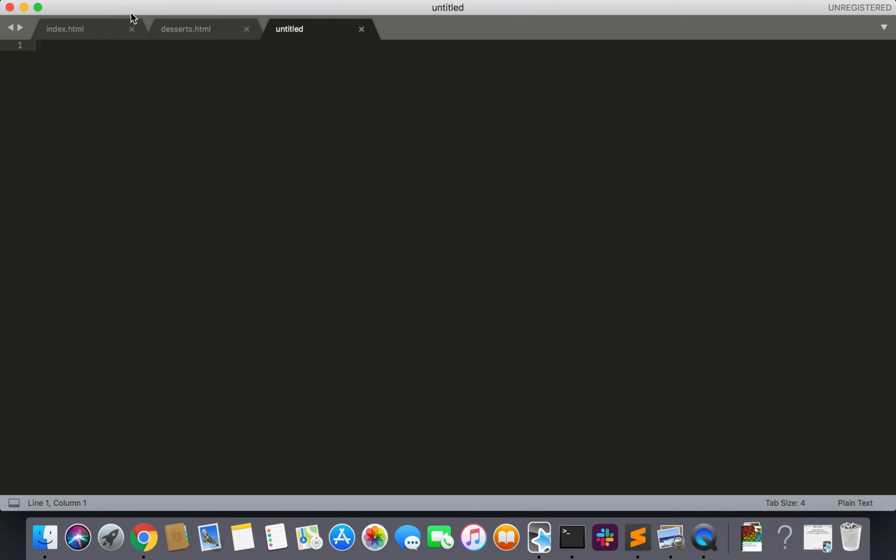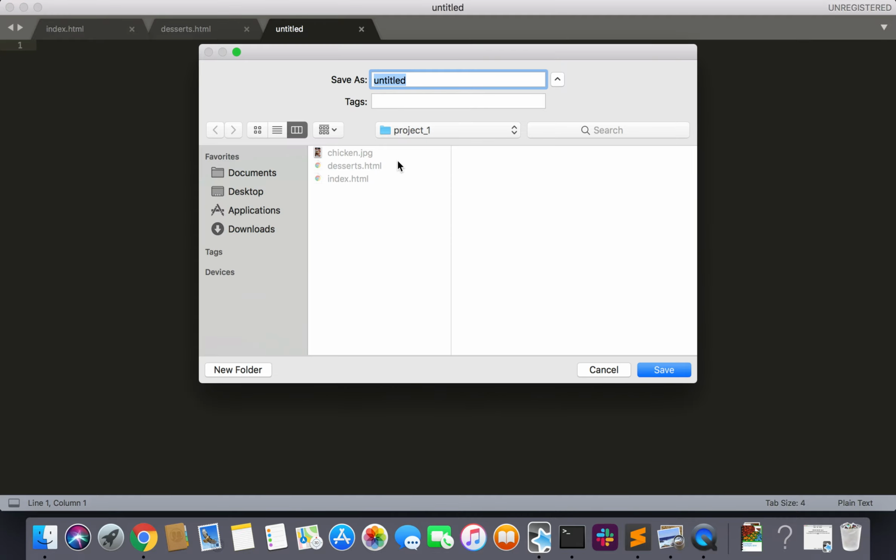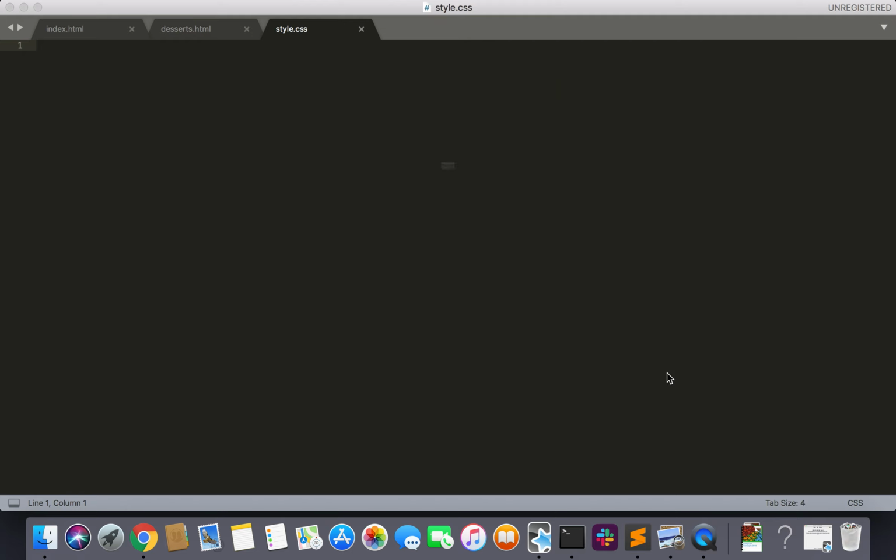Okay, so file, new file, and now I'm going to save this, Control S, or Command S, and I'm going to call this style.css. So this is where all of our CSS code will be, saved in the same folder as desserts.html and index.html. Save.